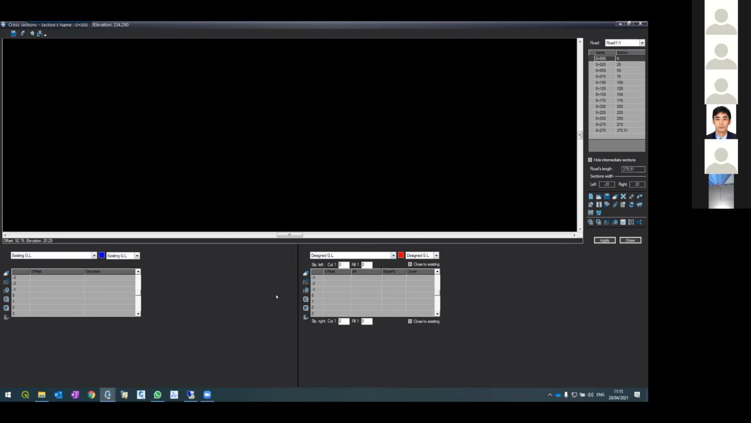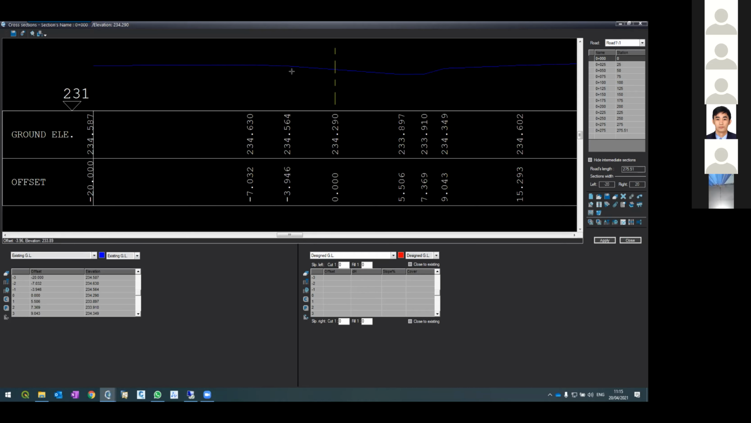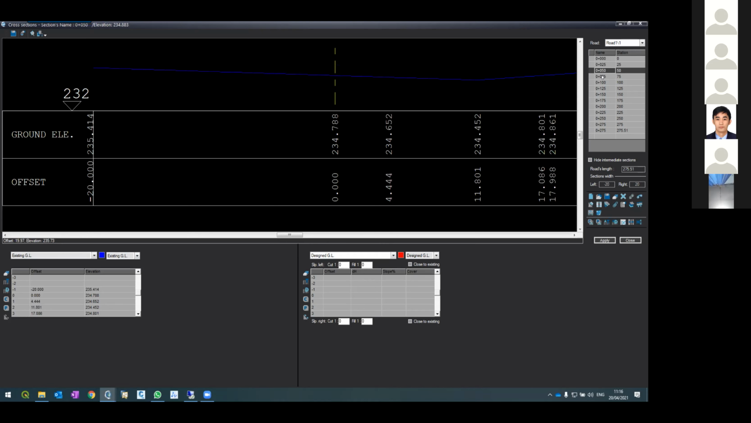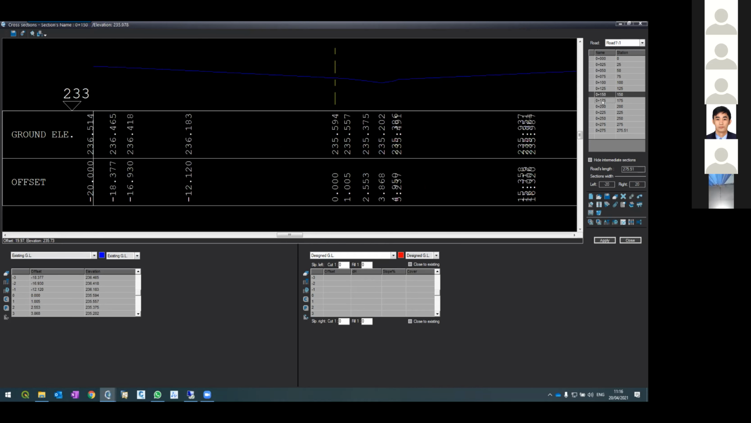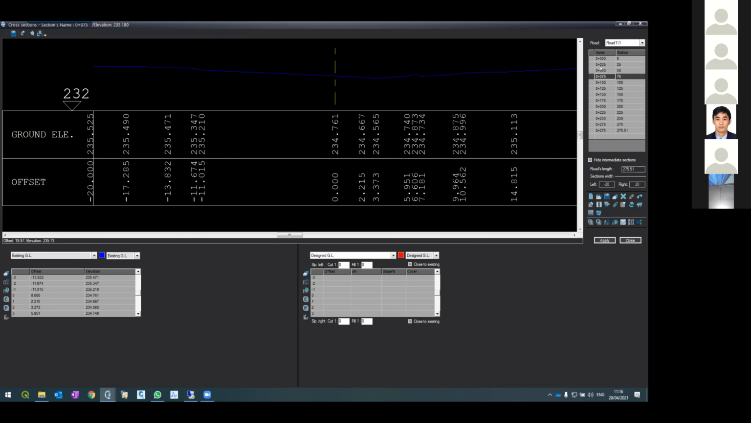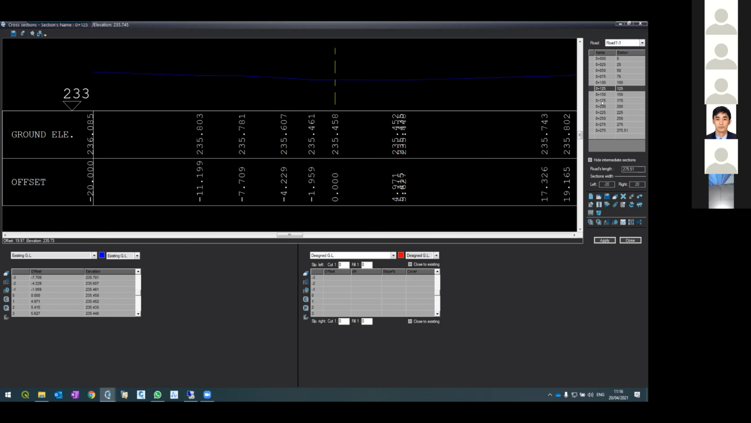The next thing that I want to do is to take the existing ground level of the cross sections along the road. So I'm telling the software, get topo data for all sections, this button, third to the left. I'm clicking on it. I'm pressing OK. Here it is. This is the cross section in the first section. Second, third, fourth, fifth, sixth, seventh, going on. Any questions so far?